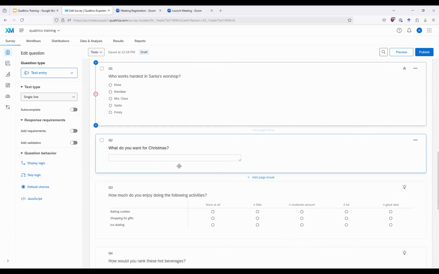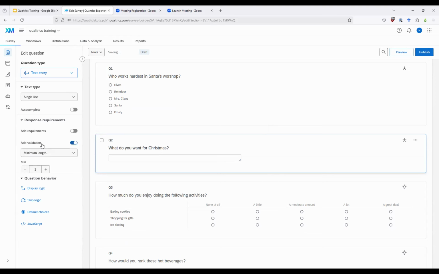Say we're in text entry validation. You can set a minimum length or a maximum length. So say you know that all they want for Christmas is going to be five letters long, which is probably not the case. You could do a maximum length, especially if you're asking people's ages, because people's ages probably aren't going to be more than 3 characters. So then you prevent people from writing out letters. You can also prevent people from writing too much, too little, etc.